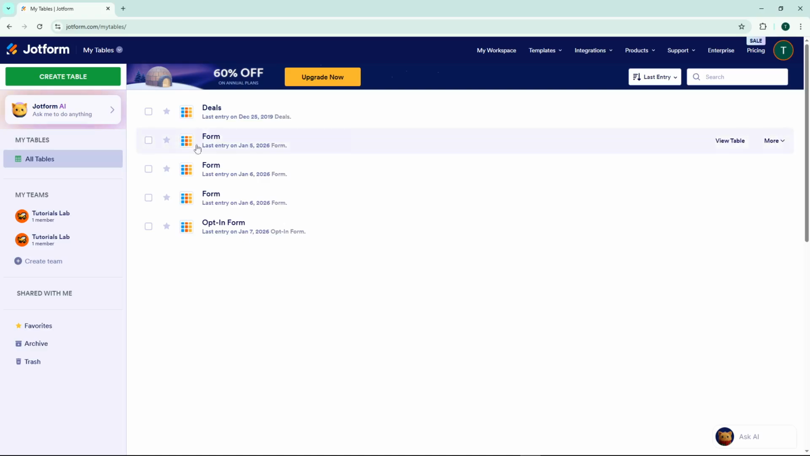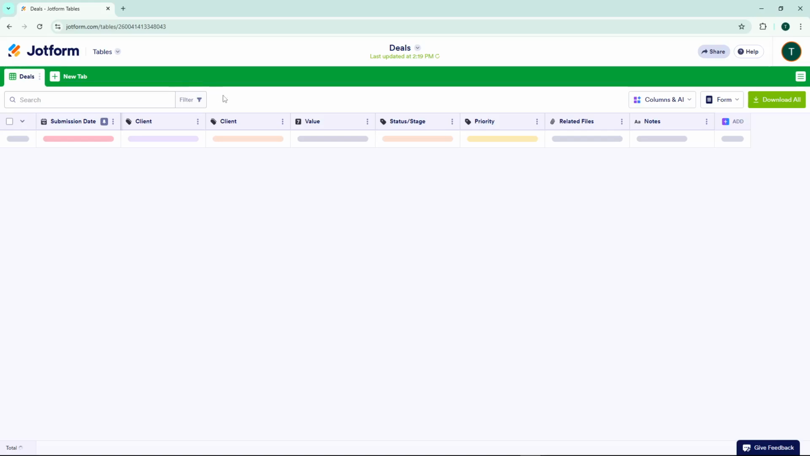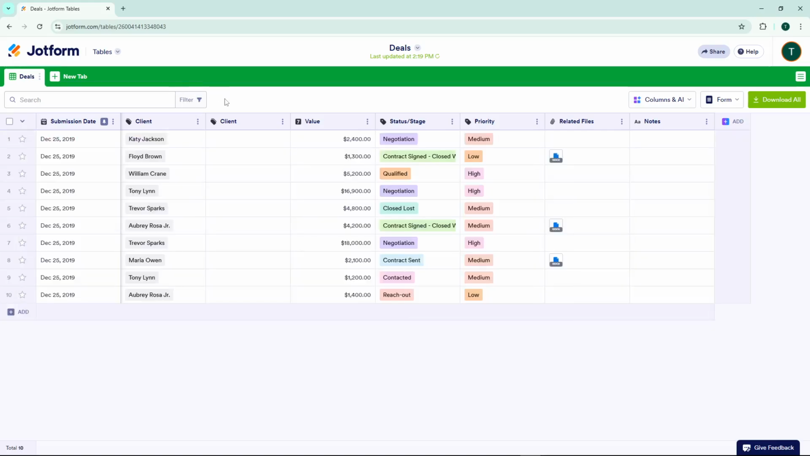Now you'll see a list of all your tables. Browse through them and locate the specific table that contains the entry you want to print. Once you've found it, click on View Table to open it. This will display all the entries that have been submitted to that particular table, giving you a complete overview of your data.